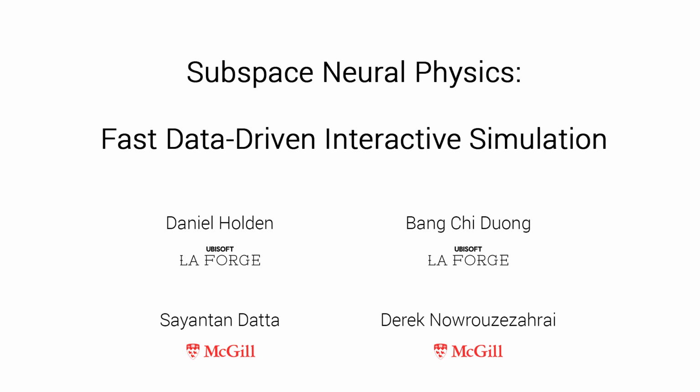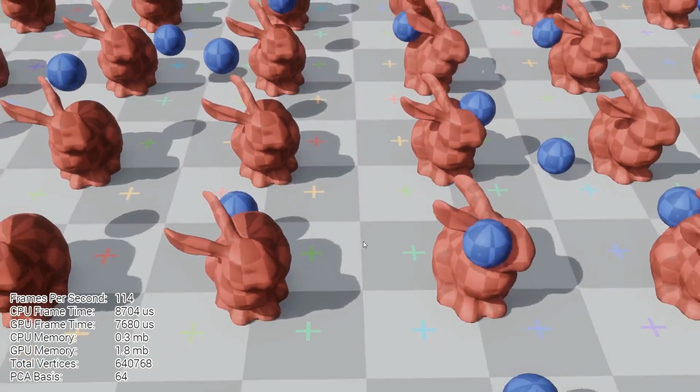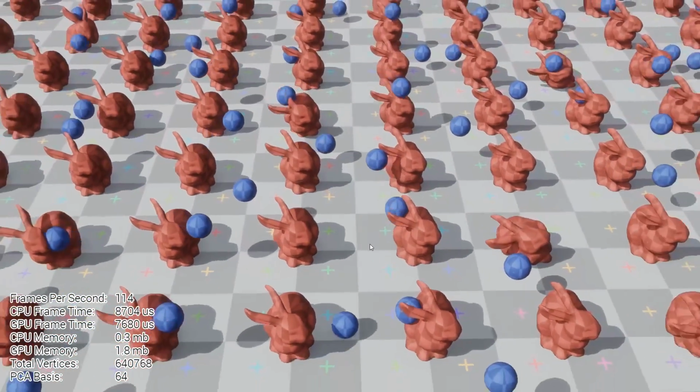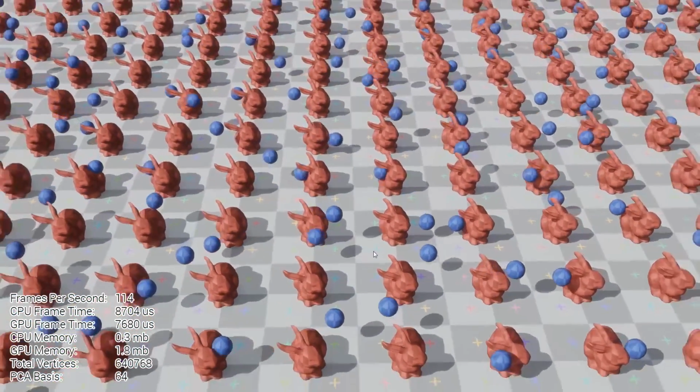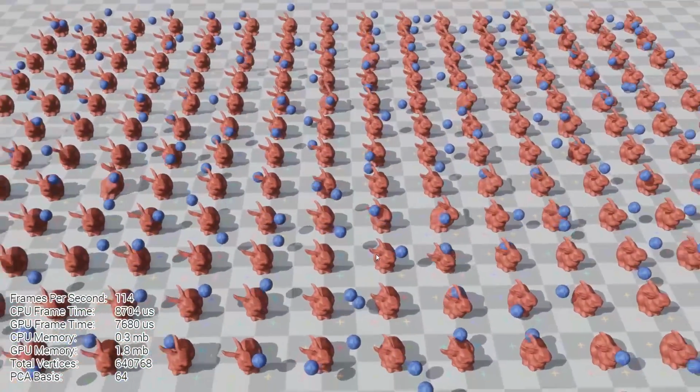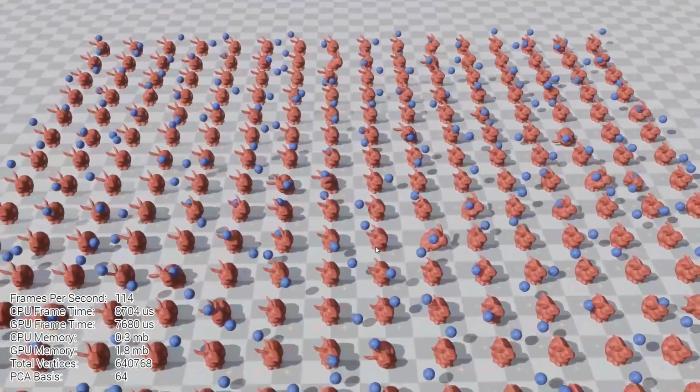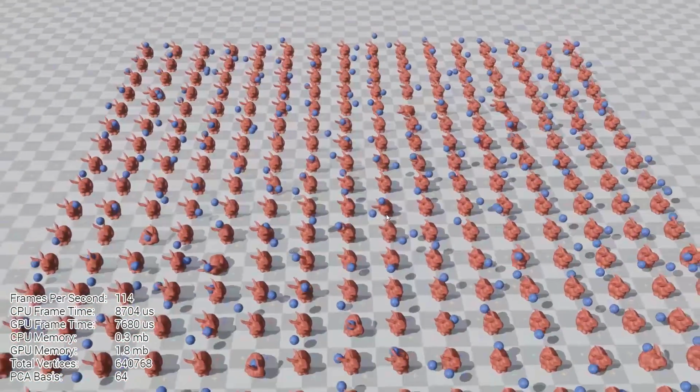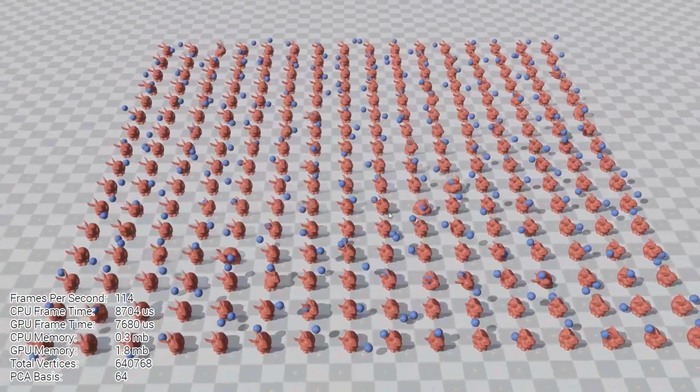In this research, we present a data-driven method for cloth and soft body simulations designed for tightly constrained interactive applications. Our method is capable of producing high-quality, detailed simulation results for thousands of vertices in hundreds of microseconds with just a few megabytes of memory.